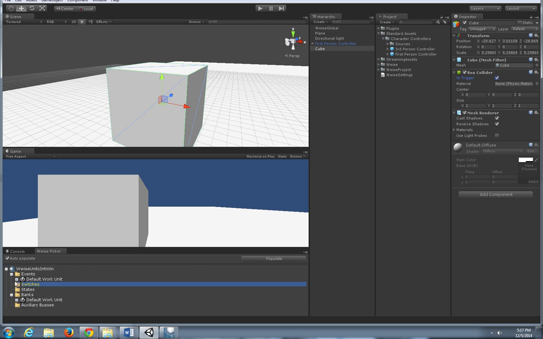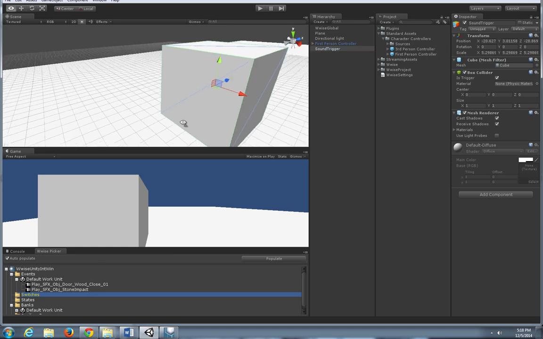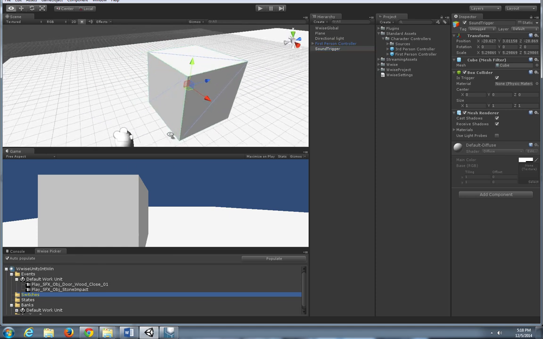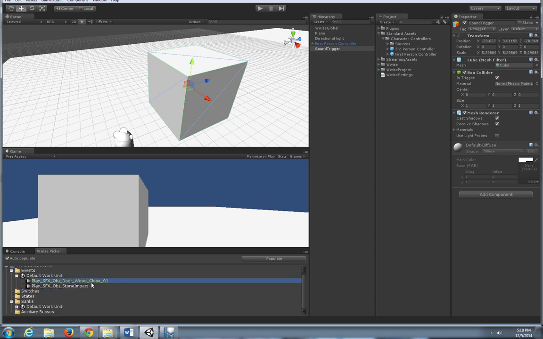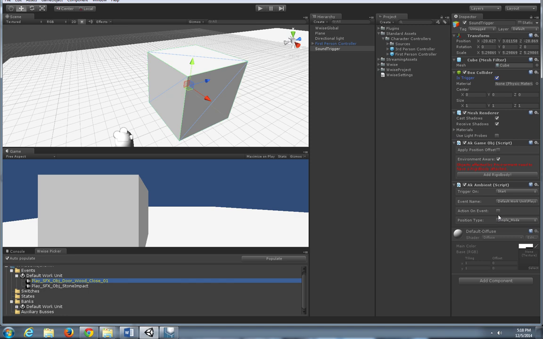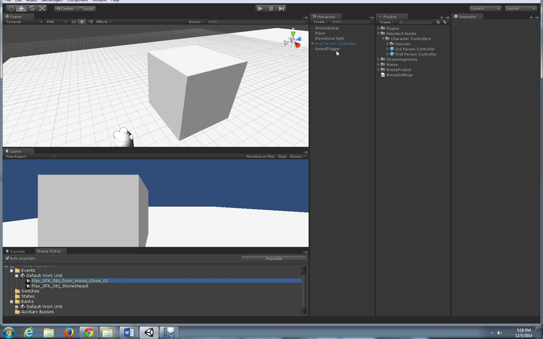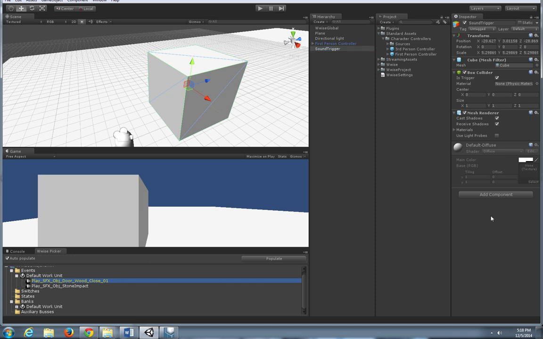And now this is how easy it is. If you want to add a sound to the world, we have this cube. We'll call this cube sound trigger. For example, when the player enters this trigger, I want the door sound effect to be triggered, and when he exits, I want the stone impact. All we need to do is take the event and drag and drop it into the inspector of the sound trigger. I'll do it again. So I select the sound trigger and drag and drop the event.